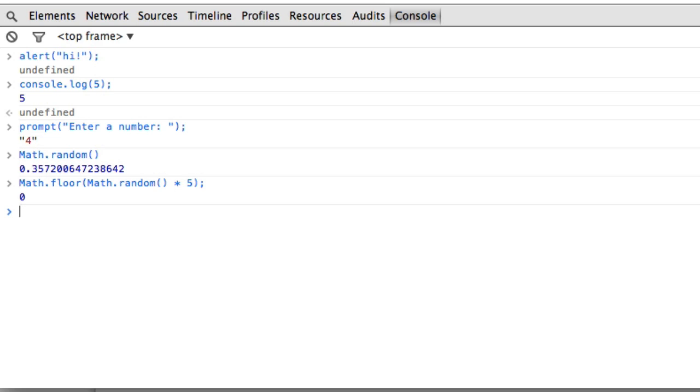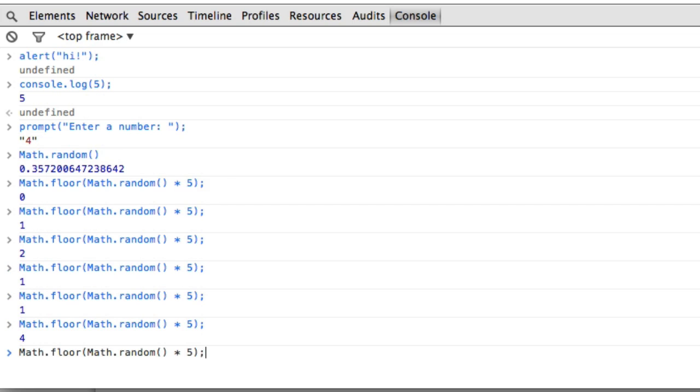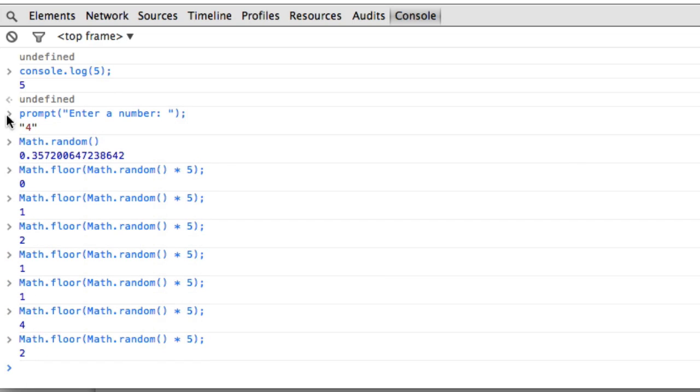Now, a quick way to re-execute the previous line of code that you just typed in, without having to type it in again, is to use the up arrow, and you'll see that it rewrites the code that you just typed in for you. So I can hit the up arrow and hit return and hopefully get a different number each time. And it looks like, yes, I'm getting a random number back.